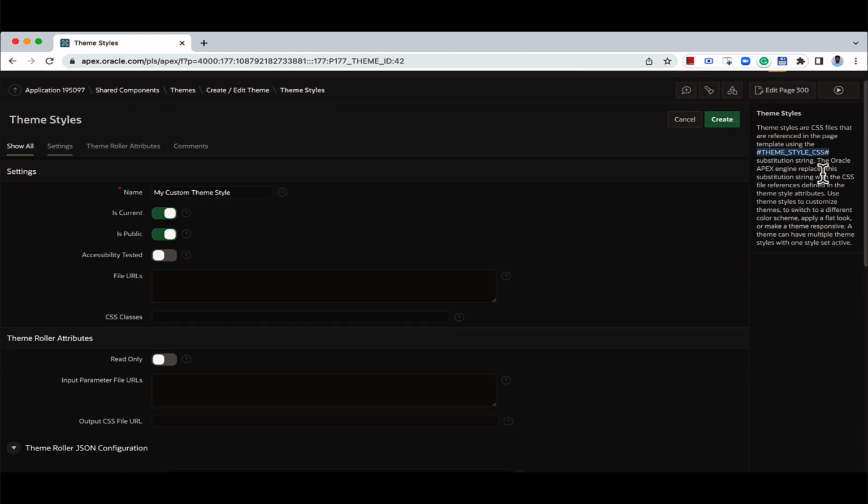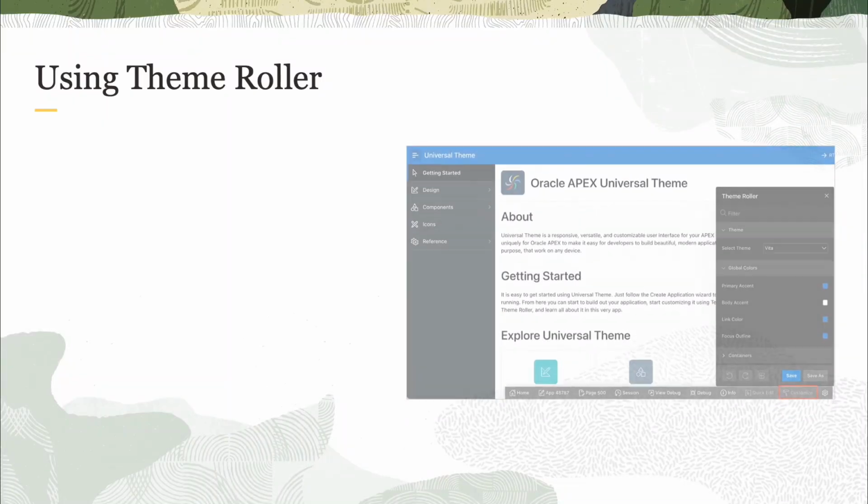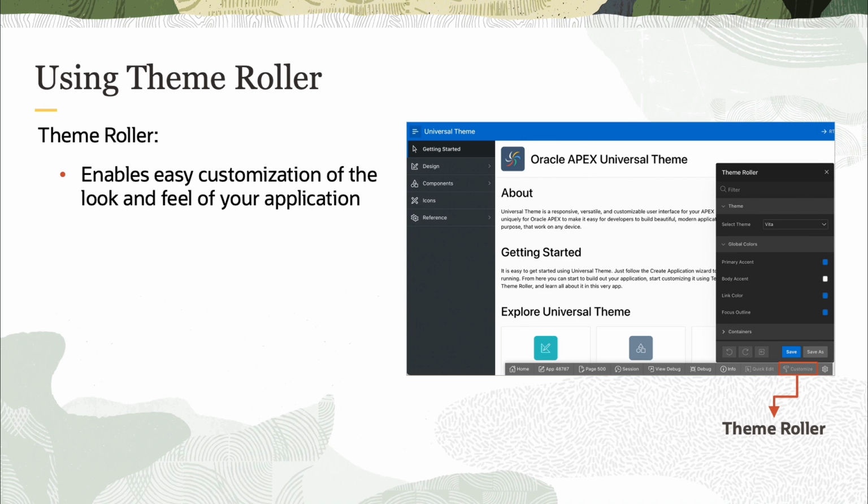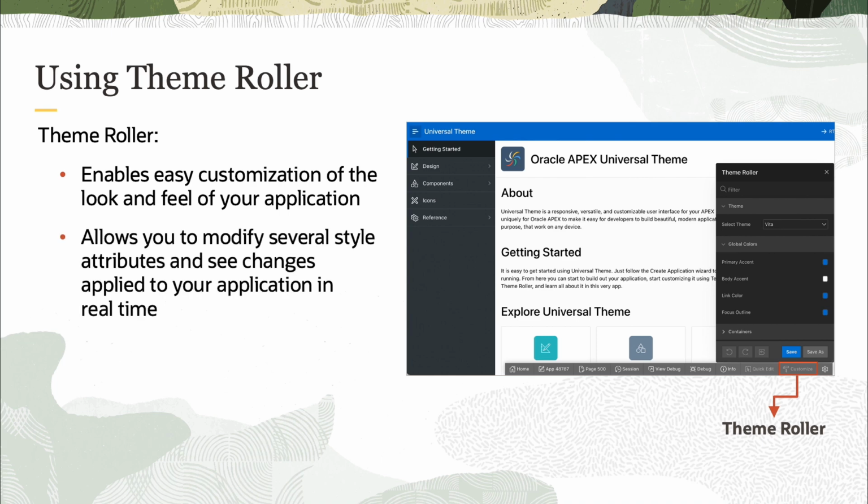For now we won't be creating a theme style like this. Let us first see what a Theme Roller is, because that is the recommended way of creating theme styles. Theme Roller is a utility available in the developer toolbar, using which you can easily customize the look and feel of your applications. Using Theme Roller, you can modify several style attributes. Some examples are primary accent color, body accent color, the width of the navigation menu, the height of the header section, and you can also write your own custom CSS in Theme Roller.